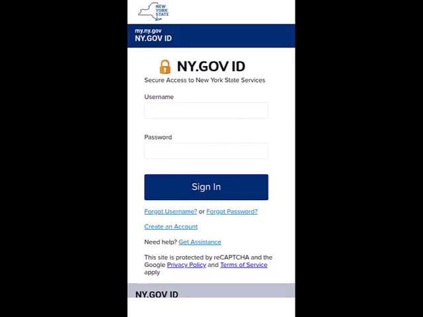This is a screen of the NY.gov ID portal. Top of the screen shows the New York State logo, and there's an image of a lock in the words NY.gov ID, secure access to New York State services. There are two fillable boxes labeled username and password, and below these boxes is a clickable button labeled Sign In. There are hyperlinks below the Sign In button that say Forgot username, Forgot password, Create an account, and Get assistance. The footer contains the terms of service.